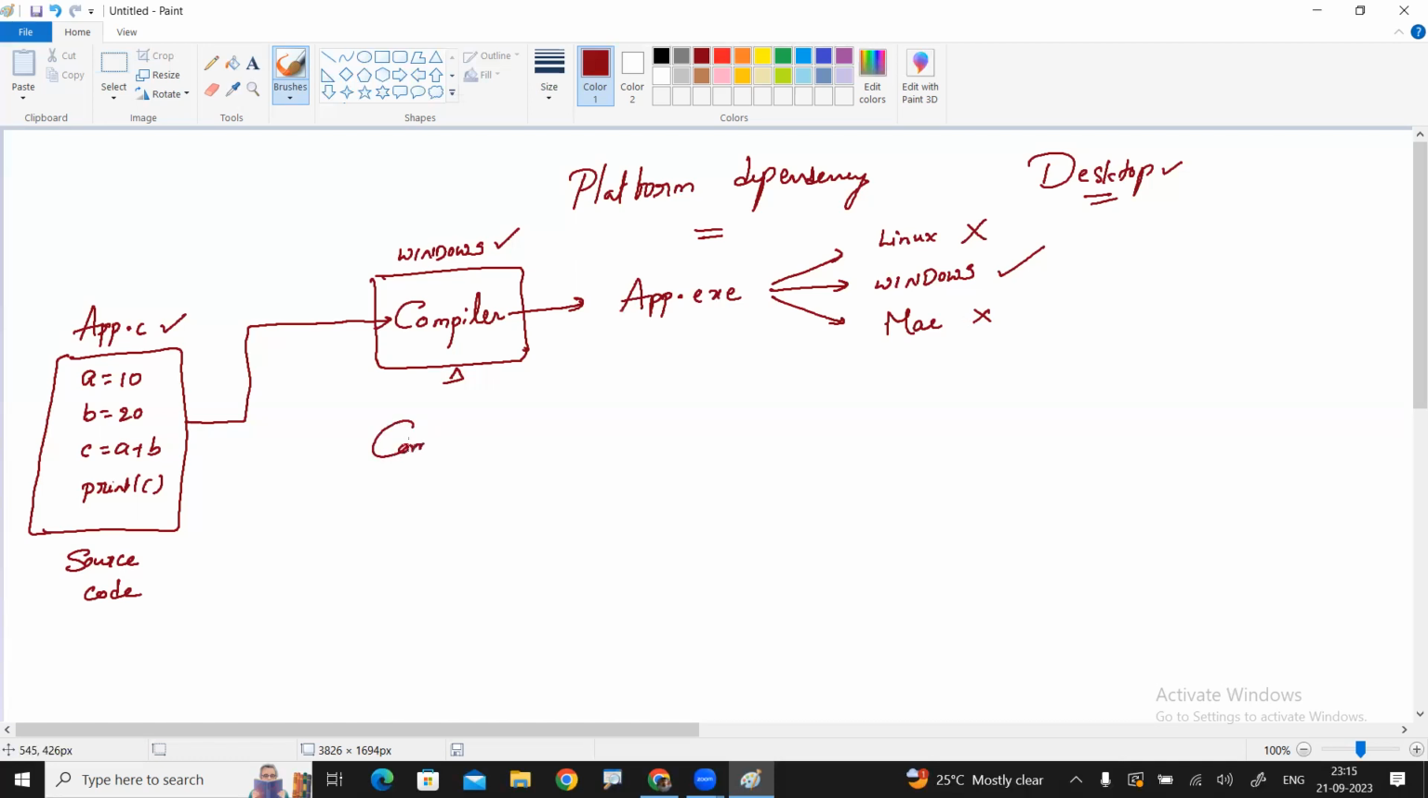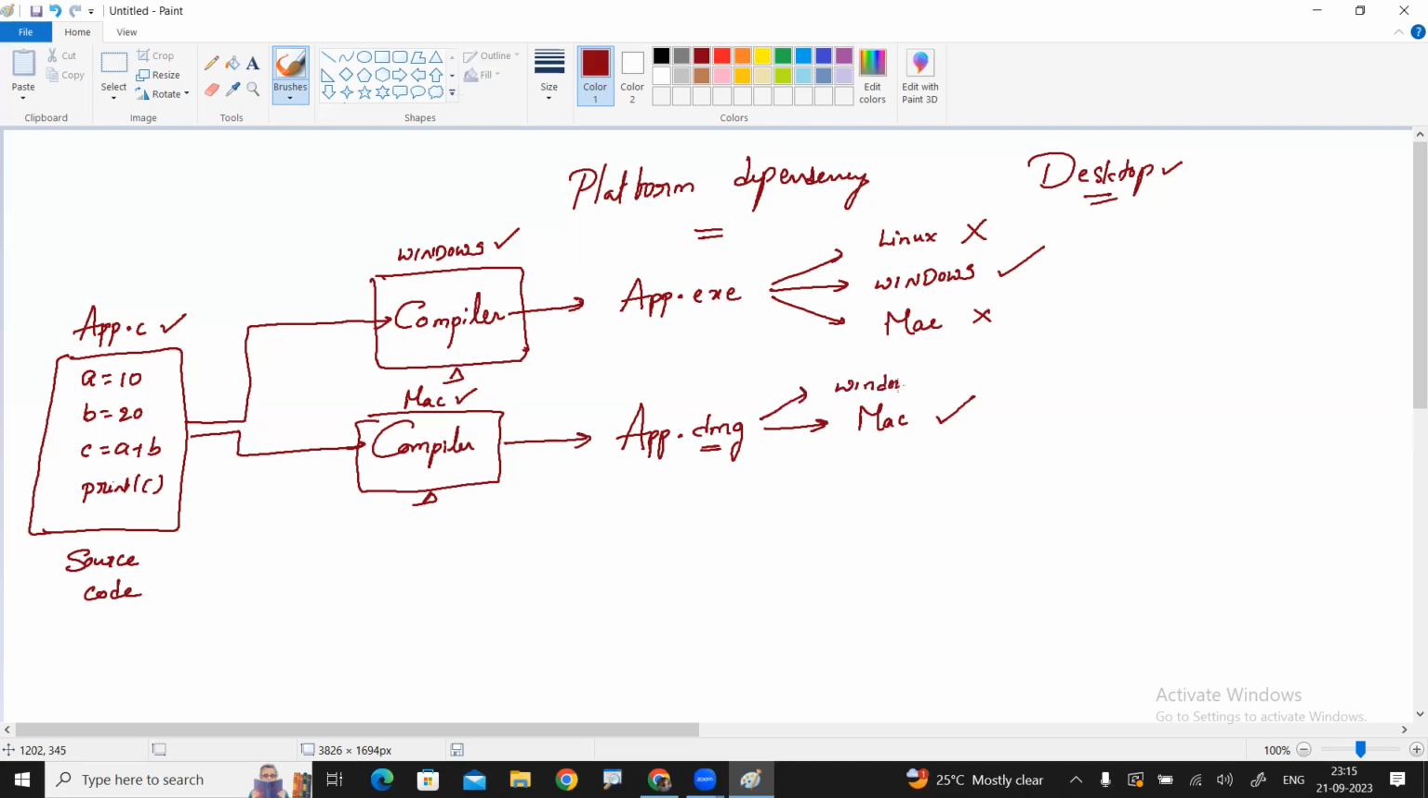Next, the same one, suppose we are compiling, but now this compiler is installed on Mac. Same source program only. The code we are not changing. It will generate Mac understandable instructions. Mac understands app.dmg extension files. This file you can run only on Mac. If you try to run on Windows, you will get an error. If you try to run on Linux, you will get an error.